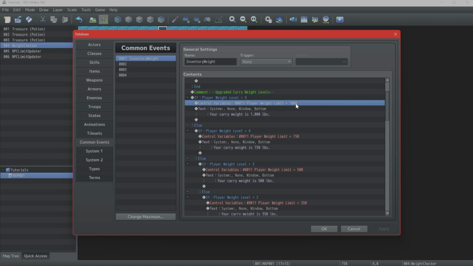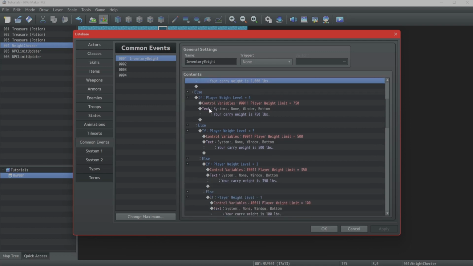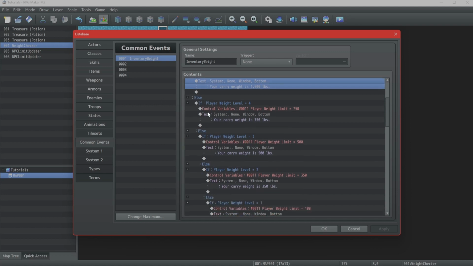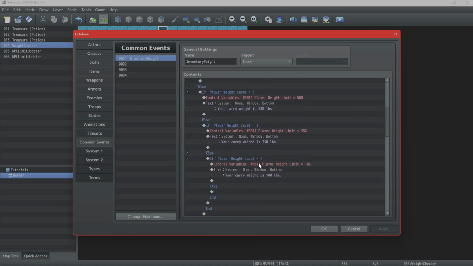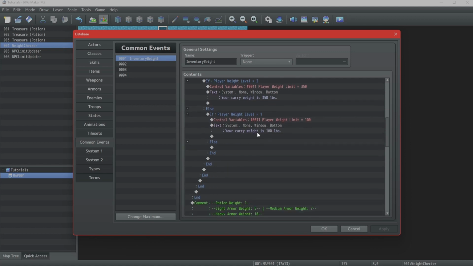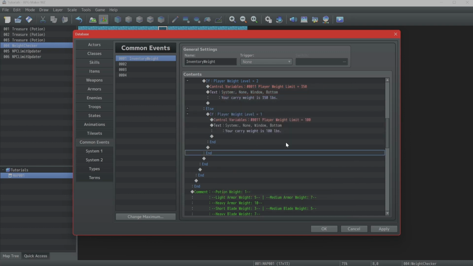So if they're at 999, they are 1 pound underweight. Very close. And then just a little feedback to the player: your carry weight is 1000 pounds. And then you just create an else branch for that and do the rest of the levels: 4, 3, 2, 1. This is kind of what it looks like. I just set different weight limits, different feedback, different weight limit, different feedback, so on and so forth. At the bottom of 1, you really don't need it to be an else branch because that's the end all be all for the levels, or the beginning, I should say.